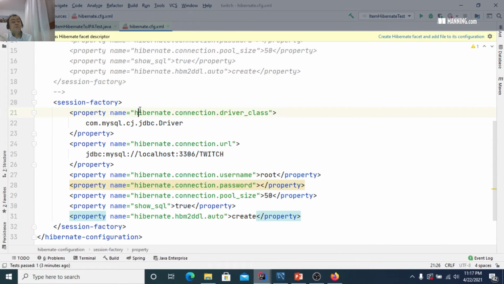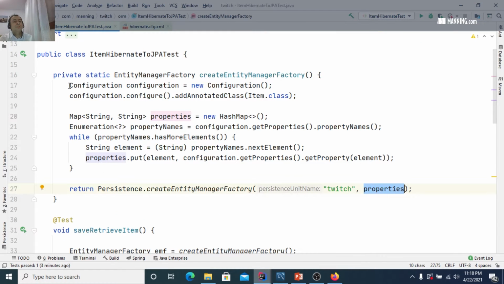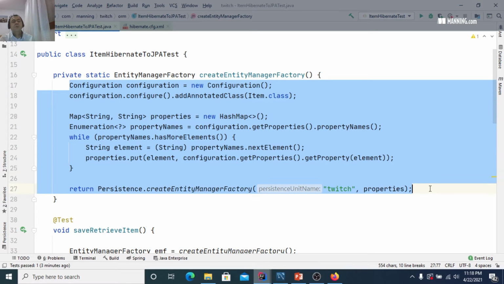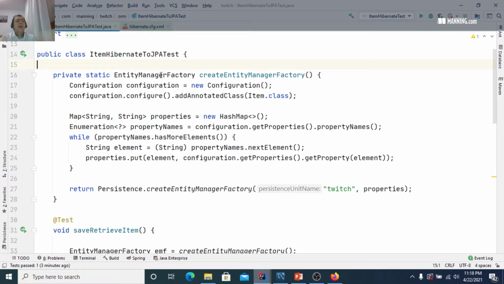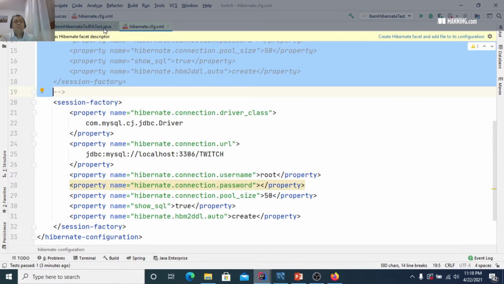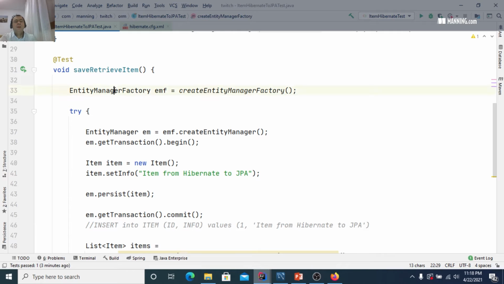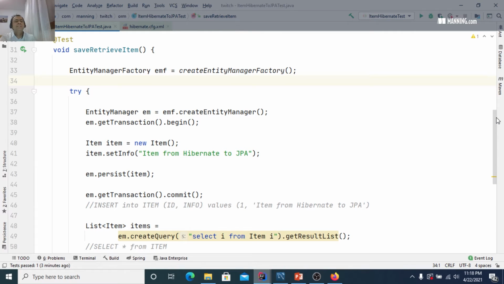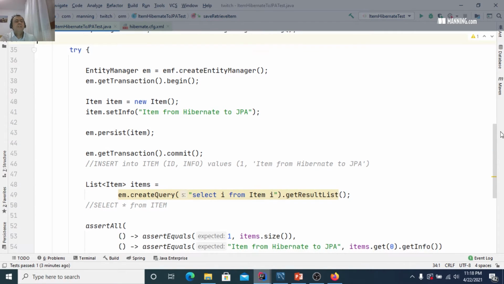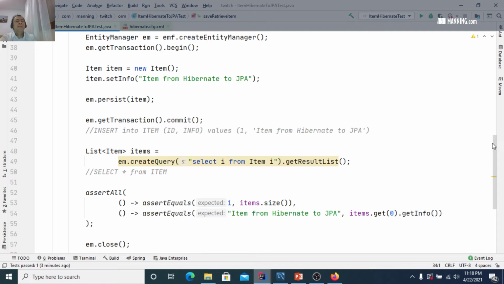So we have a Hibernate configuration, but we use this small piece of code in order to create an entity manager factory based on the properties of this Hibernate configuration. You see, I'm retrieving the entity manager factory here, and then I am able to use it just as if it was obtained based on a persistence.xml configuration.